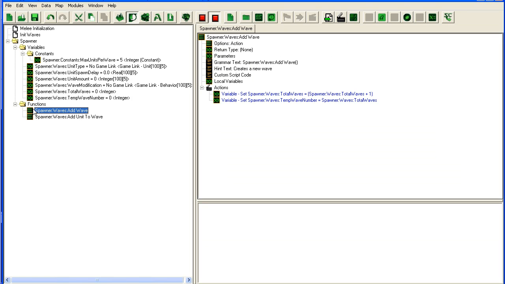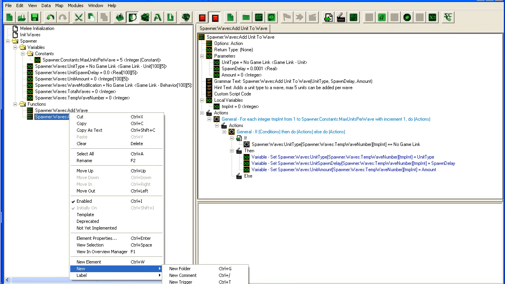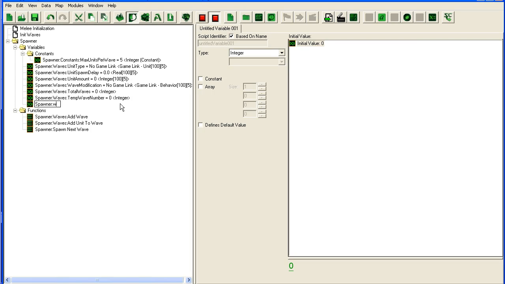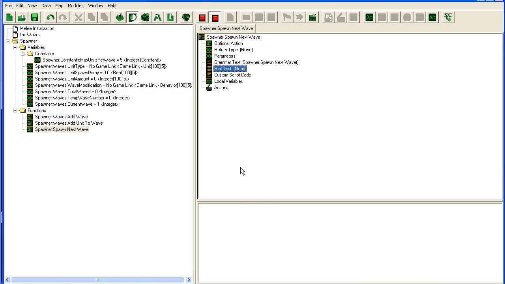So for spawner, I'm also going to use actions. We're going to add another action here. Spawner, spawn next wave. We're going to have to add a new variable here, spawner waves current wave. I'm just going to set this one to 1. You could have a reset function for this one so you can start over or whatever, but make it as you wish. I'm going to make it simple for me for now. Spawns the next wave.